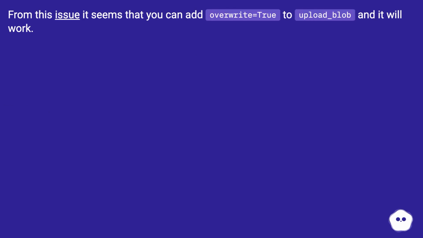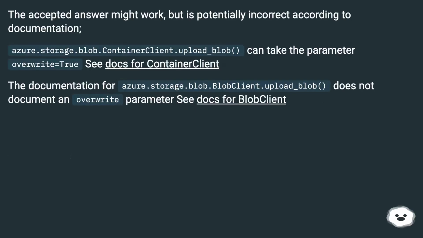From this issue, it seems that you can add overwrite=True to upload_blob and it will work. The accepted answer might work, but is potentially incorrect according to documentation. azure.storage.blob.ContainerClient.upload_blob can take the parameter overwrite=True. See docs for ContainerClient. The documentation for azure.storage.blob.BlobClient.upload_blob does not document an overwrite parameter. See docs for BlobClient.